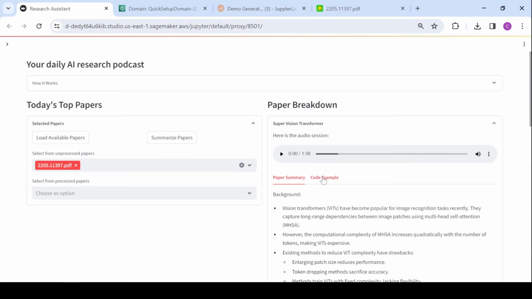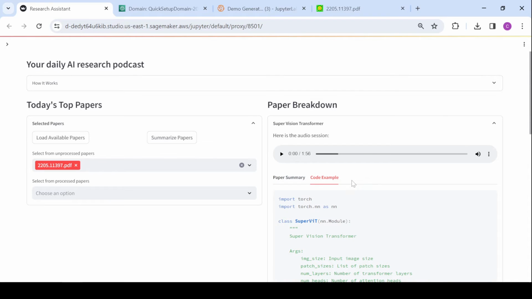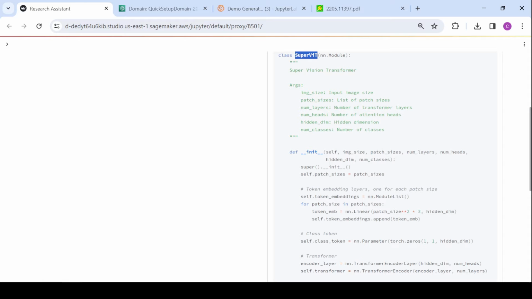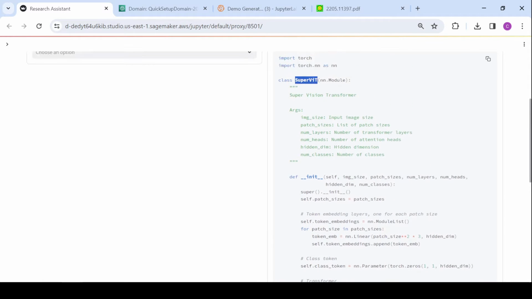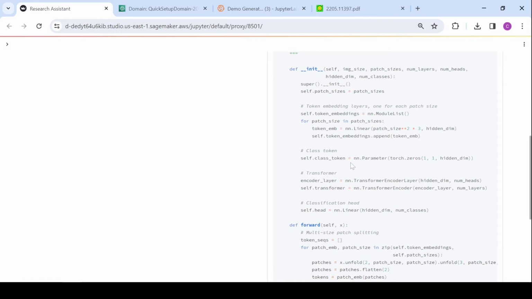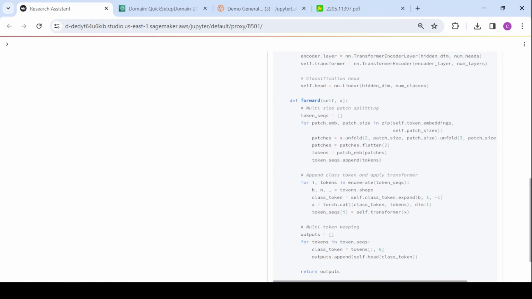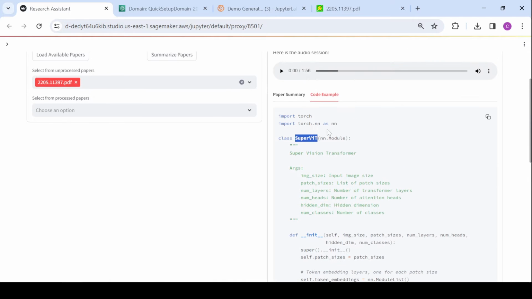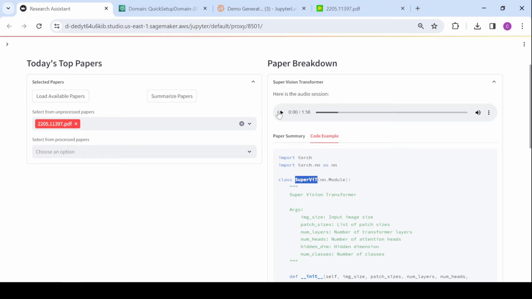But as well, I attempt to generate a code implementation of what they've done, and so I'll just glance at this. So we have the super vision transformer, class token, encoder layer, transformer. Okay, it seems reasonable. Obviously, I'd have to do a bit more work to make sure that's implemented correctly, but I can start experimenting with this. This can give me a better idea of what the paper is implementing. And then a bit of the podcast session. So I'll play, maybe not the whole thing, but a little bit of this.